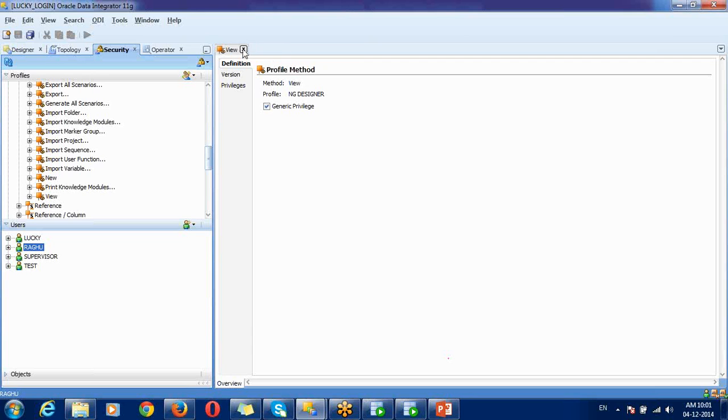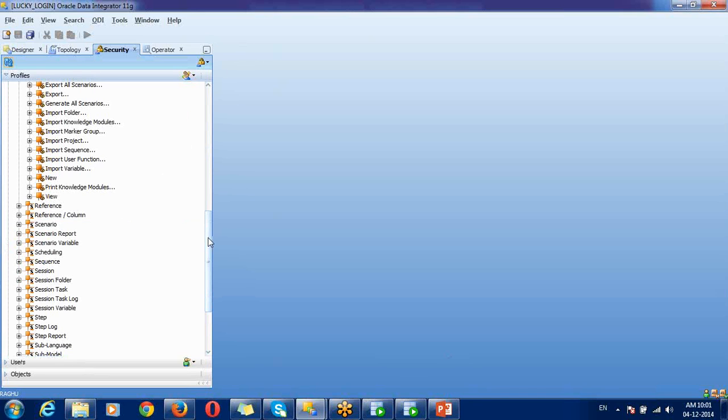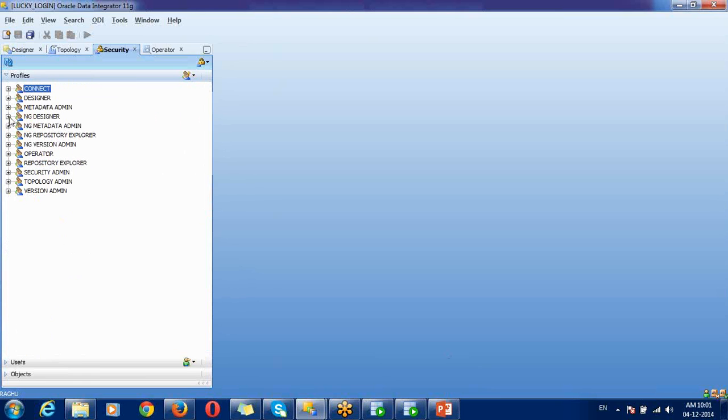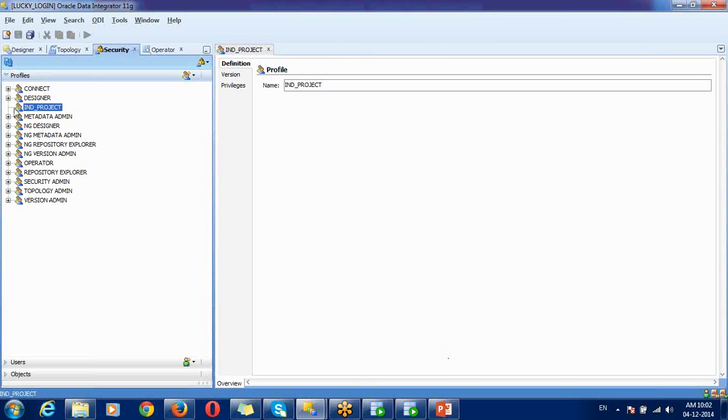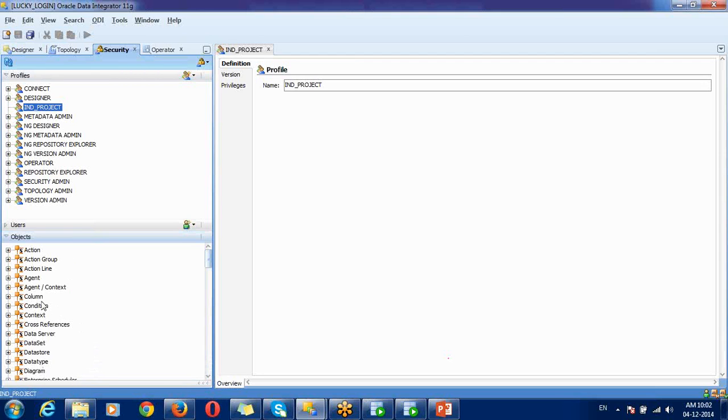If you want to create a new profile, you can create a new profile, that is, click here, New Profile. Depending on the requirement, for example, I have created a new profile. See here, currently this profile doesn't have any object. This is the list of available objects in ODI. You can select and drag and drop to your profile.